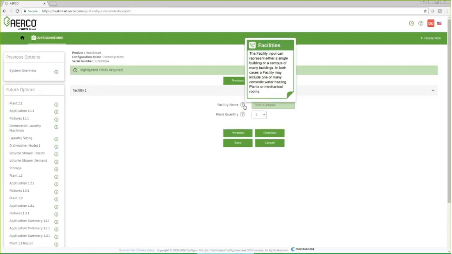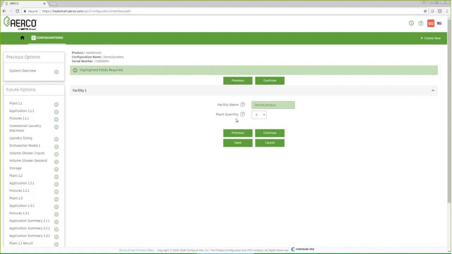So we have these help explanations to describe what this is. I've chosen my one facility, it's a campus, and there are 3 different plants. That might mean that I have a central plant that has 3 different distinct uses, or it might mean that I have 3 buildings, each with its own mechanical plant. Or it could also mean I have a single building with 3 different distinct uses or mechanical rooms.